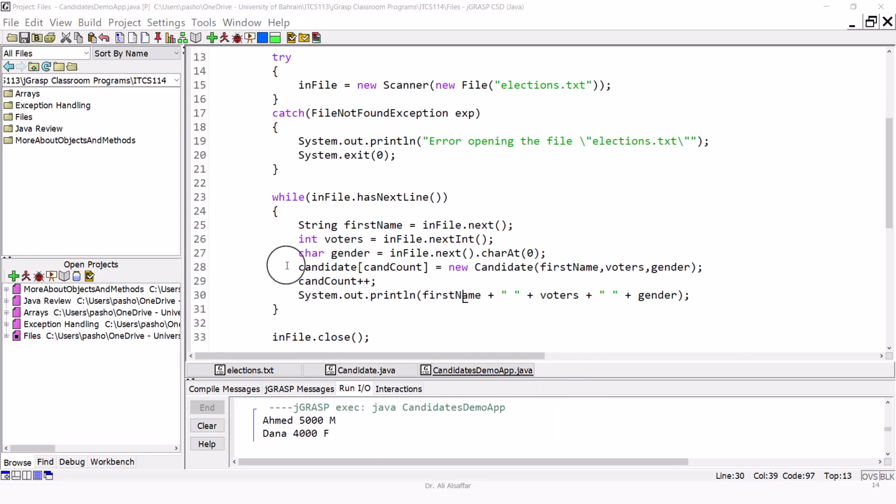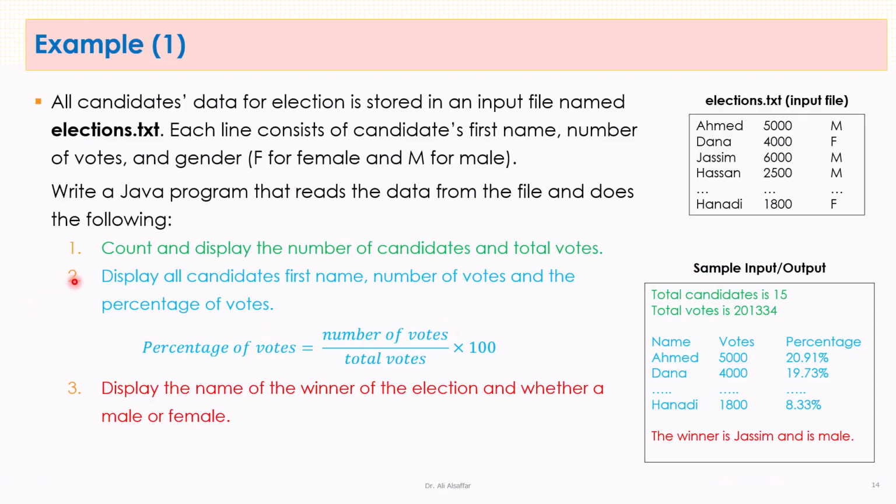Now the data for all candidates are saved into an array. Let us go back to the problem statement and try to answer each part of the problem using this array. In the first part, we want to count and display the number of candidates and total votes. And this is the sample output for this part. We are going to display total candidates as, and we print the number of candidates, followed by a message total votes, and followed by the total of the votes. So let us go to JGrasp.